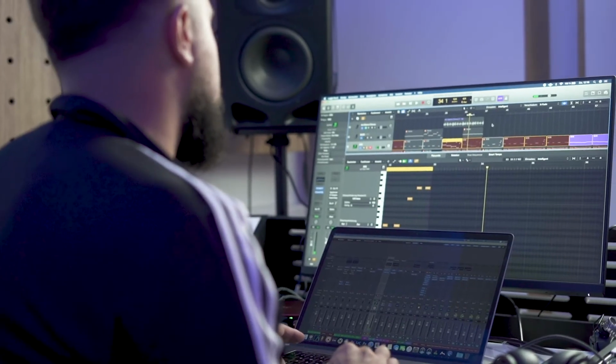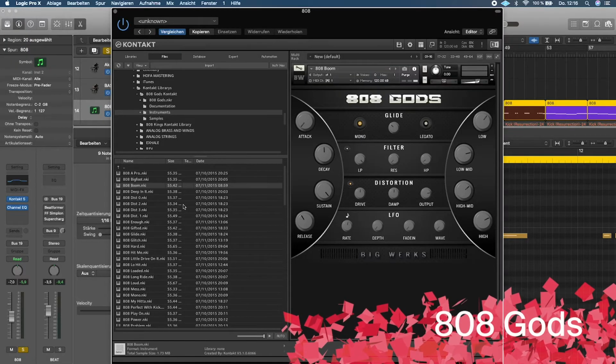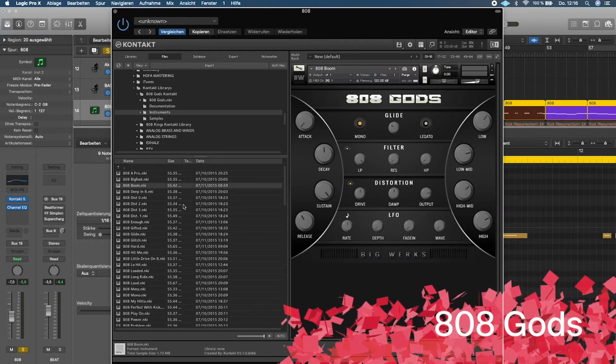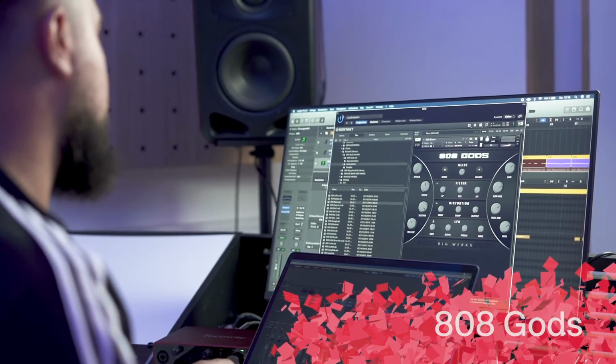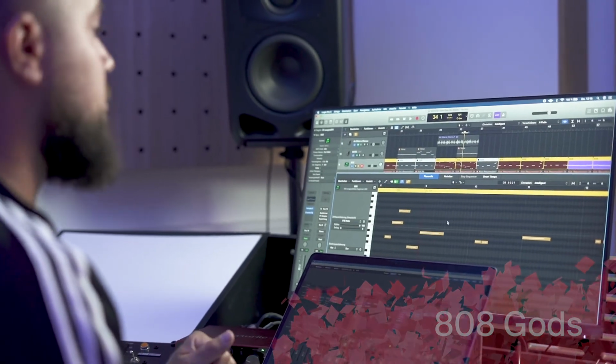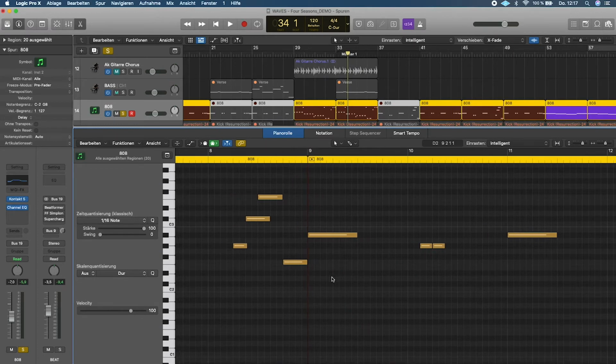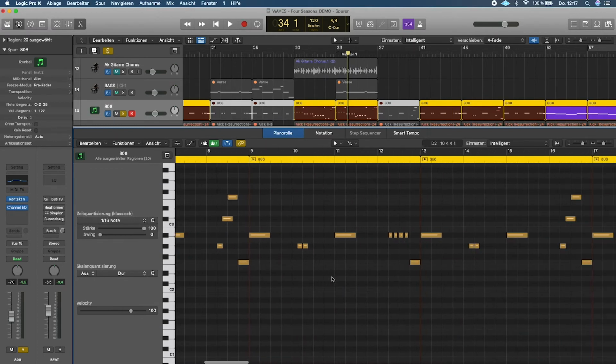For that, I am using a Kontakt library called 808 Gods. It's just $20, I guess, for a super nice 808 library, which gives you a fast workflow by creating some nice 808 lines without having to use a sampler to get your 808 samples in, which, as we have to be fast, also supports your fast workflow.